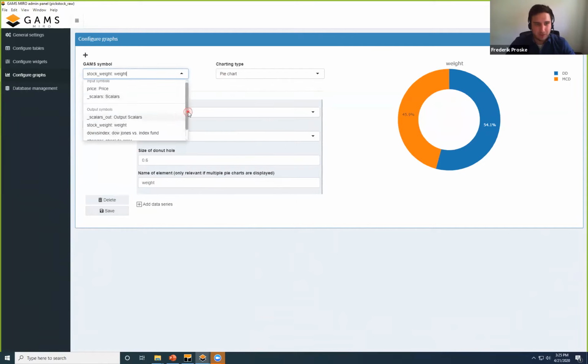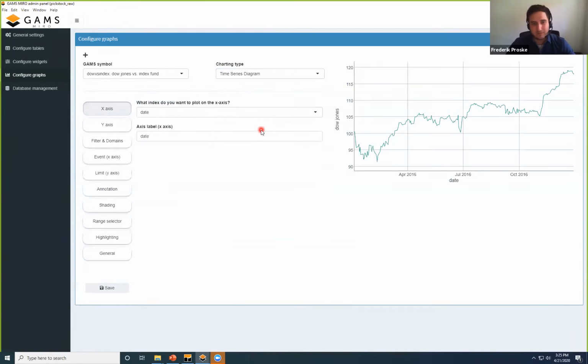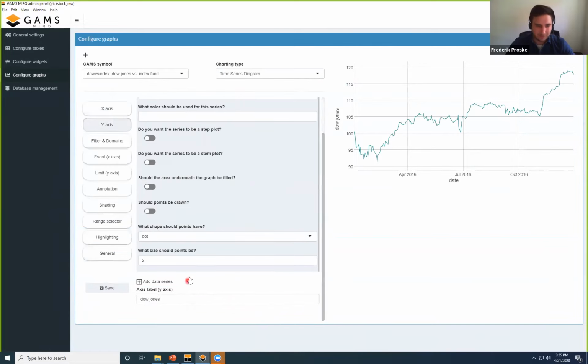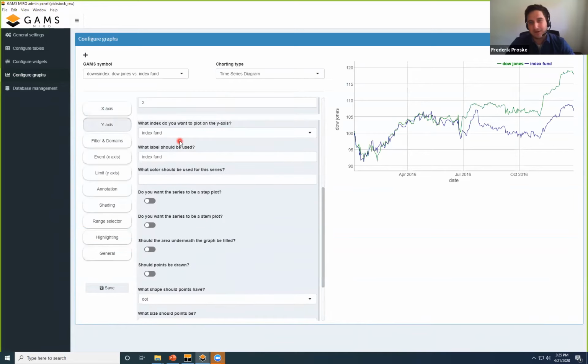Let's do one more. This chart, Dow Jones versus index fund, was the one we looked at most because it's pretty informative and you can see a lot of information with one look. So let's configure this one. No, we don't want a pie chart for this one, but instead would like to see it in the form of a time series diagram. So let's select this chart type here. The date should be on the x-axis, that's fine. So let's go to the y-axis. The Dow Jones is also perfectly fine. We don't need to change anything there. Let's also add another data set here, our index fund, and that's all we need to have.